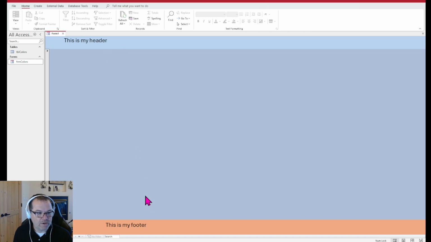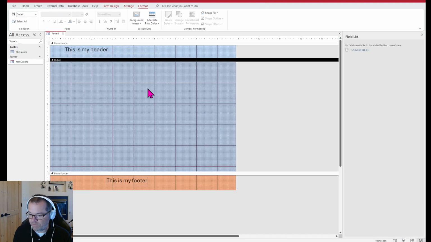Now when we look at this form, there we have it: header, footer. This is the detail section. It's going to take up as much of the screen as it can after it's displayed the header and the footer. And again, you'll notice there's nothing here because we didn't put anything in the form. This is a blank form. Let's go ahead and save form blank.